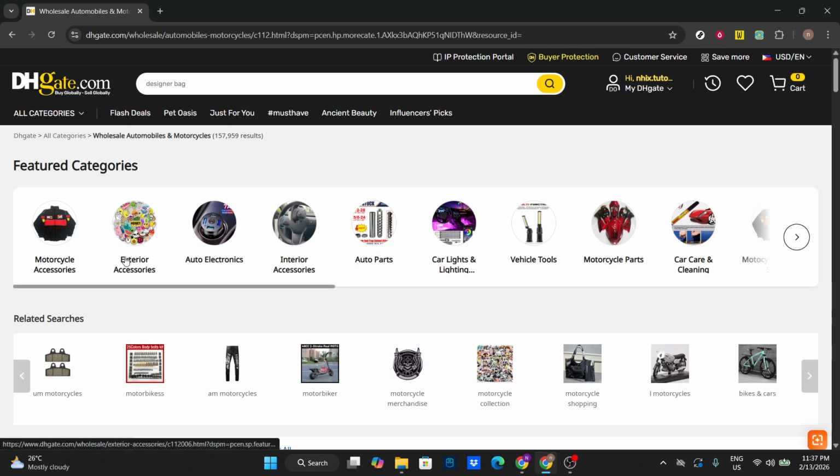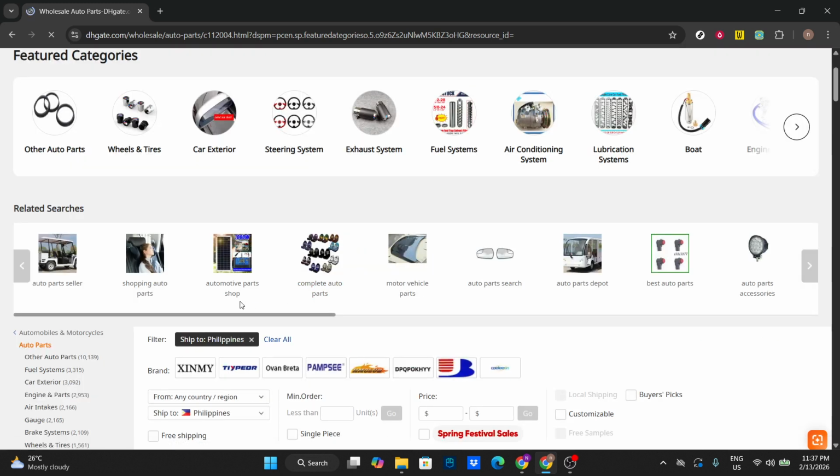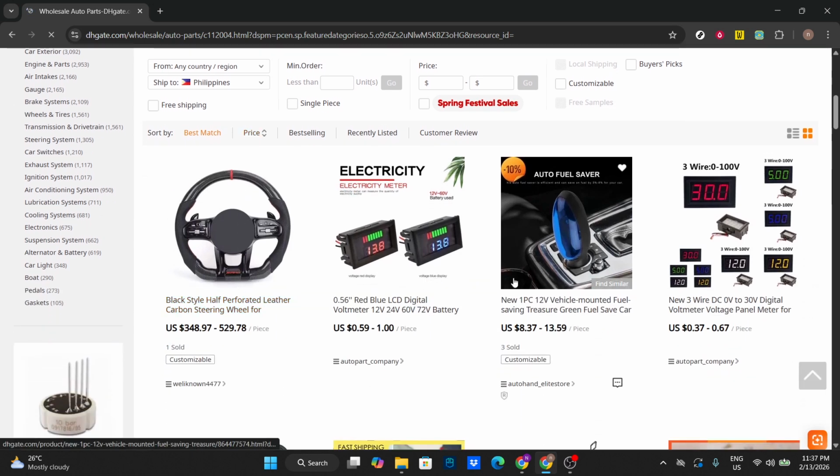You'll notice a wide range of product tiles with images, brief titles, and key specs. As you scan, keep an eye on product names, compatible models mentioned in titles or thumbnails, and any indicators of the part's position on the vehicle. For our example, let's look at car lights.